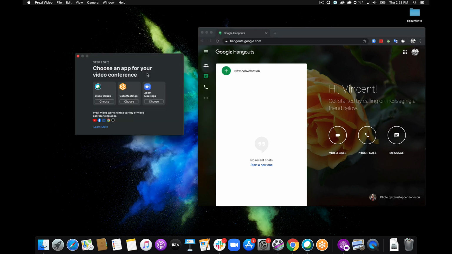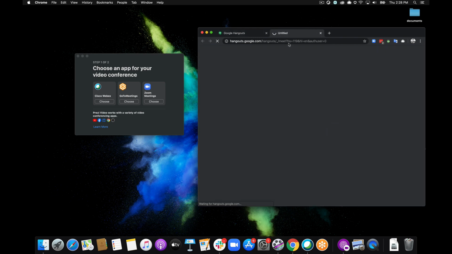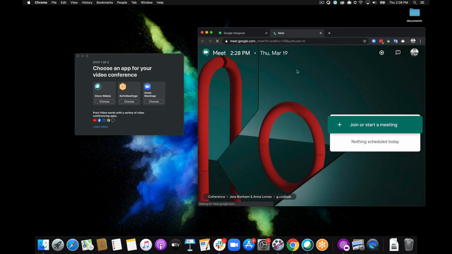Now, it's gonna ask you which app you're planning to use. If you don't see Google Hangouts on here, that's perfectly okay. As soon as you come over here and start your meeting, the Prezi Video app will pick it up anyway. So I'll go ahead and start my video call in Google Hangouts. I'll give that a second to load.